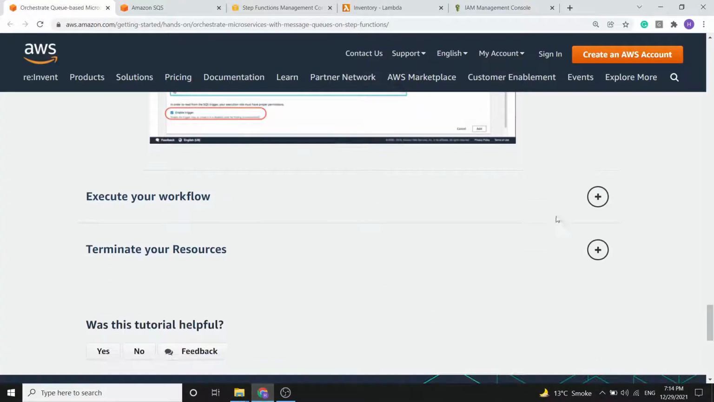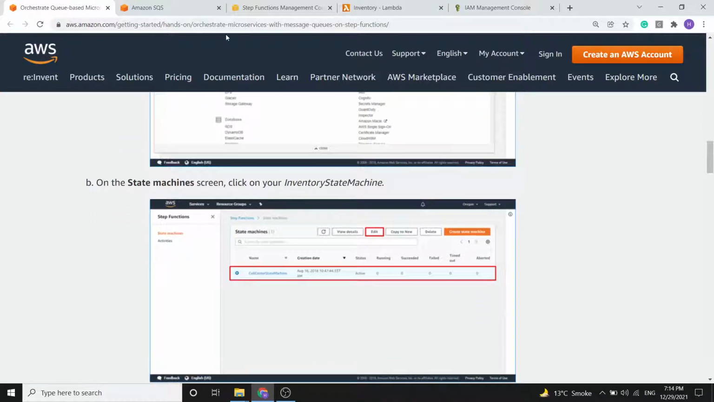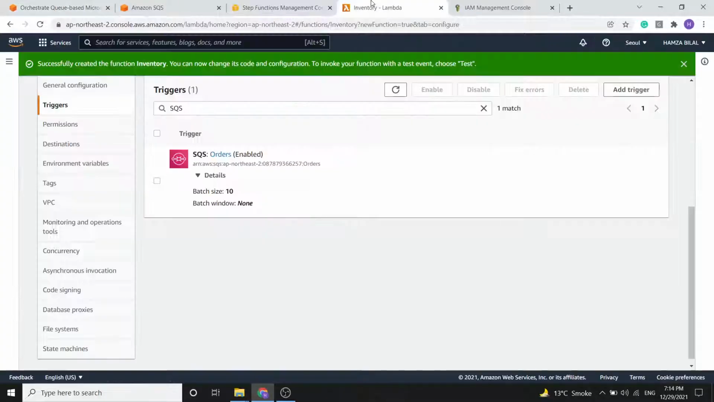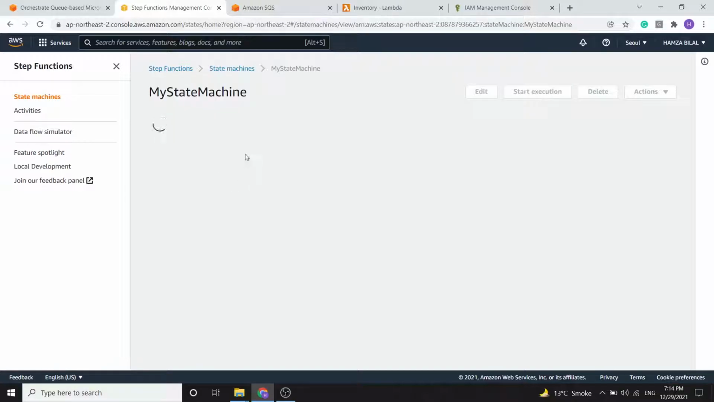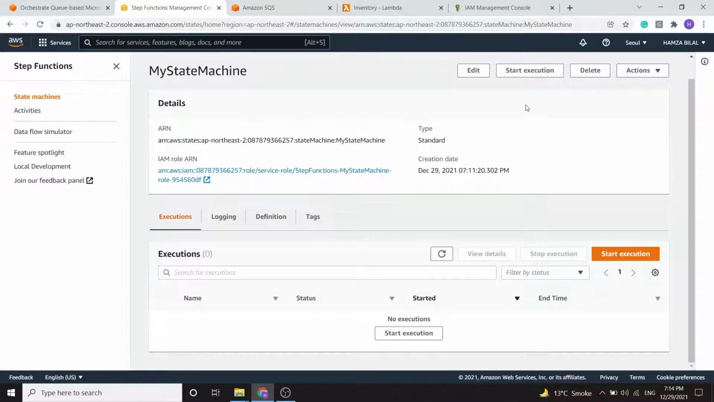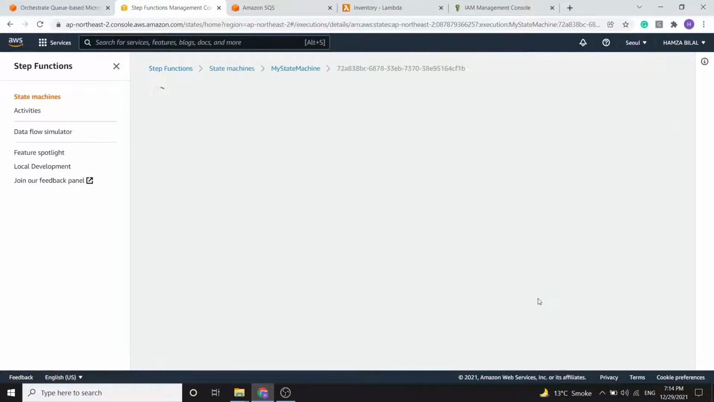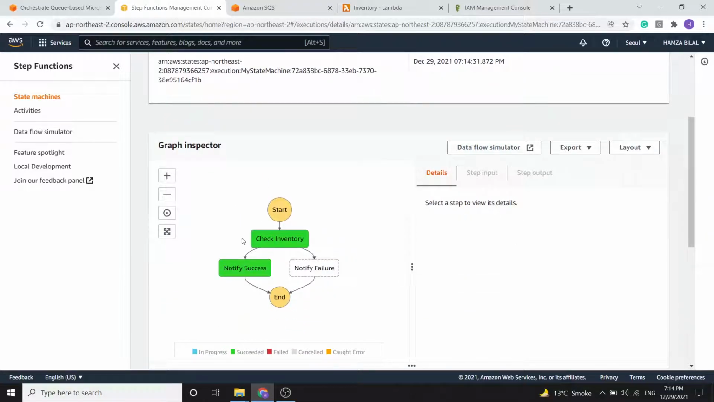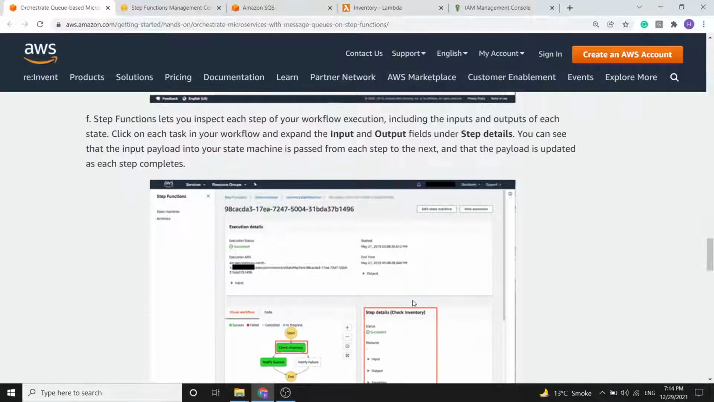So the next step, we will execute our workflow. So we will go to the state machine. In the state machine, we will just click it and we will start execution. We will keep everything the same. As we can see, it has checked the inventory and notified the success as well. So we have completed our steps.